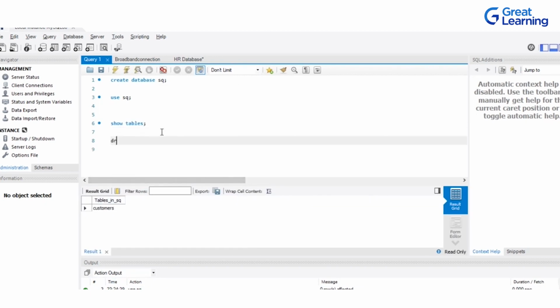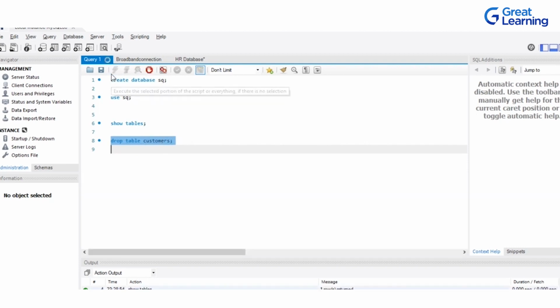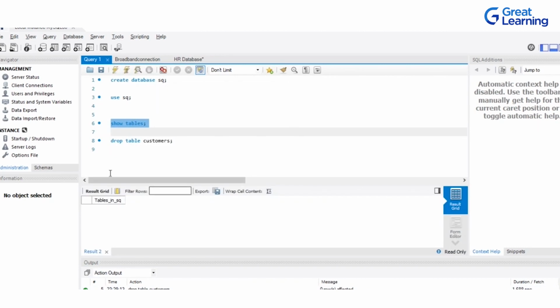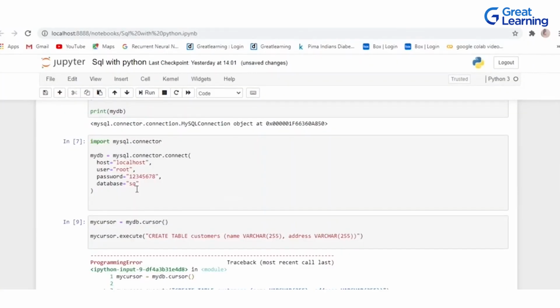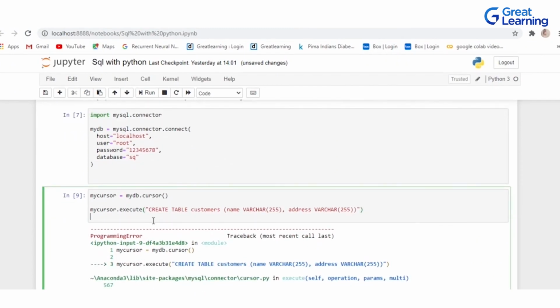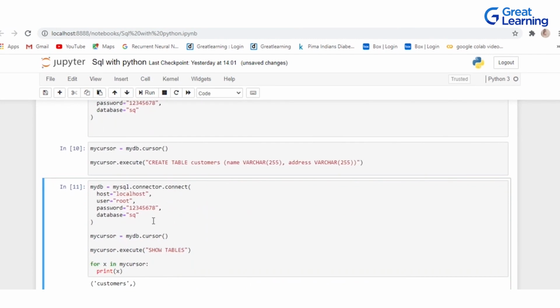Now, as I want to make the customer table in this database, I want to drop the table. Okay, drop table customers. Let me just execute this one. It's dropped, right? Now if you run show tables, you have no table over here. If we go back to Anaconda, we are going to create a table called customer. Let me just execute this.